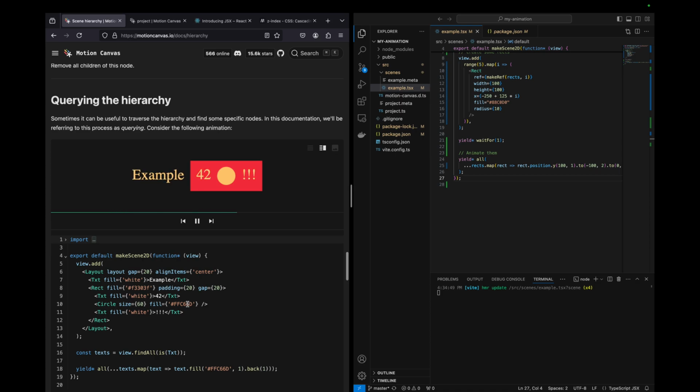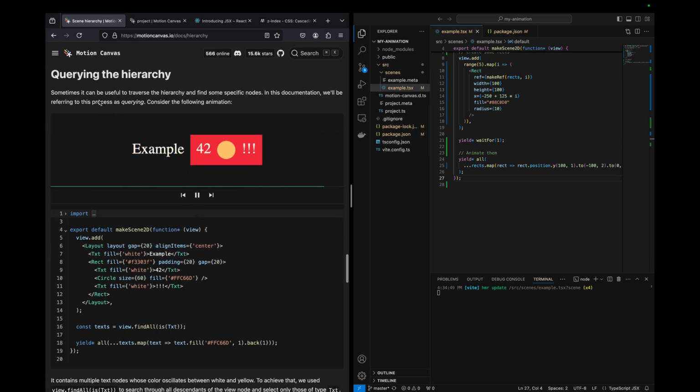Querying the hierarchy. So if we look at this example, sometimes it can be useful to traverse the hierarchy and find some specific node. In this documentation, we'll be referring to this process as querying. Consider the following animation. We have this example changing from white to a yellow-orangish color. And then we have what looks like 42 stars or 42 circles, exclamation mark, exclamation mark.